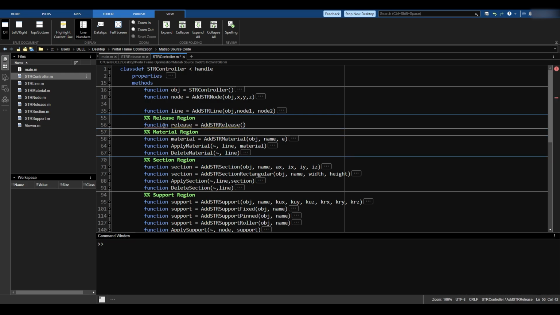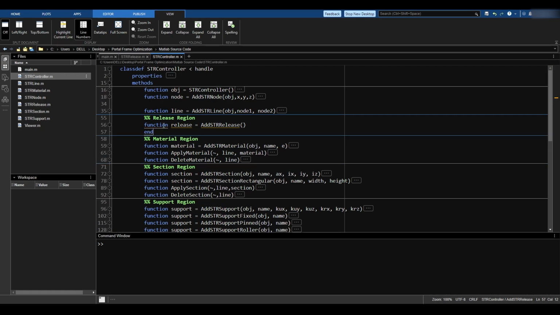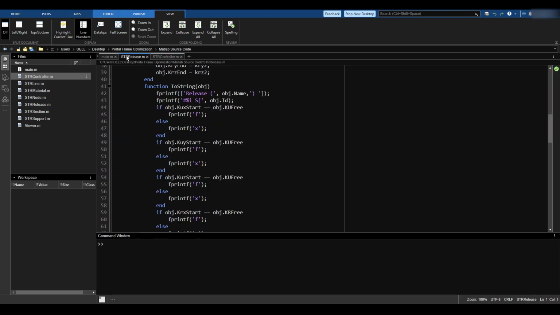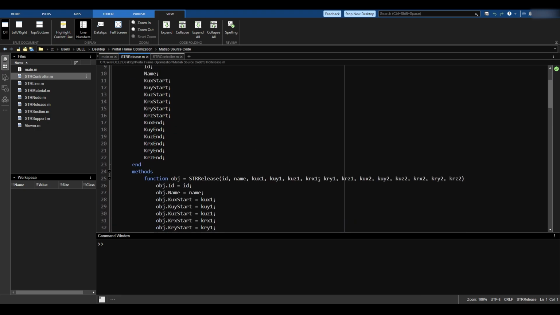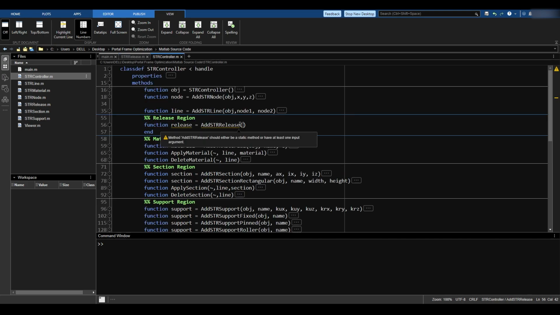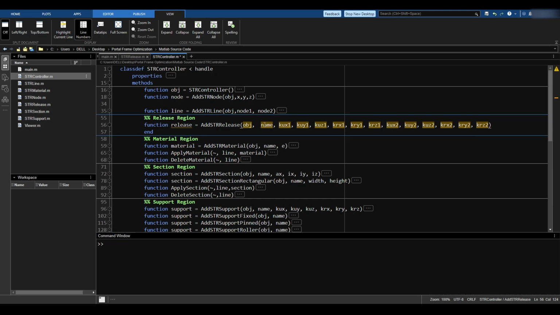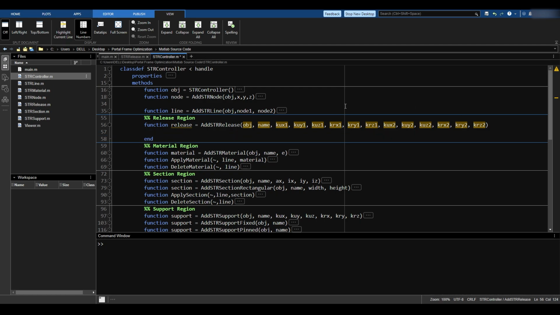Now here I'm going to define multiple functions to ease it for the user. I'm going first of all to define the generalistic function in which the user must give me everything. And to do that, I can actually go to STR releases, go to the constructor, and copy everything with the exception of the ID. Of course here I must pass the object first, and then everything with the exception of the ID. Now, why don't I want the ID to be inputted by the user? Because the controller is supposed to keep tabs or keep track of the IDs of the releases.